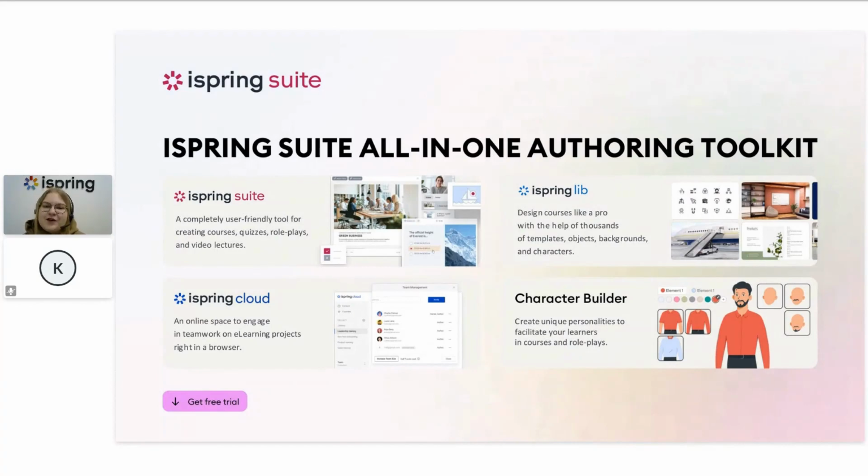iSpring Suite is a PowerPoint add-in that works right in this tool. So if you know PowerPoint, you know iSpring, and you can start using it and create great courses right away. If you have some PowerPoint slides, you don't have to start your online course from scratch. Just open the presentation and add some interactive content that iSpring Suite offers.